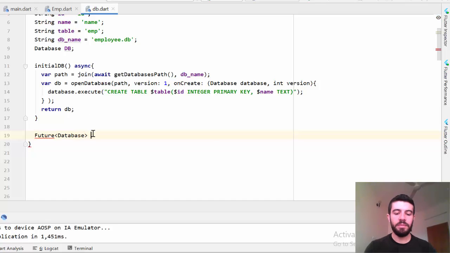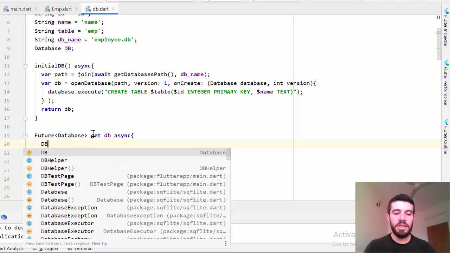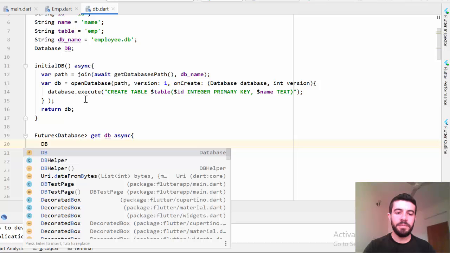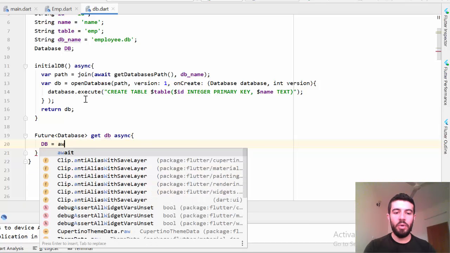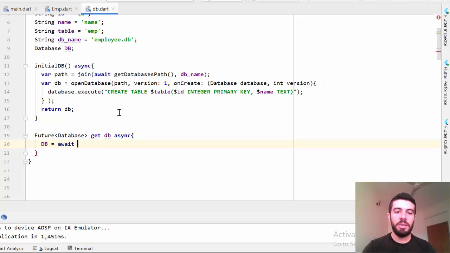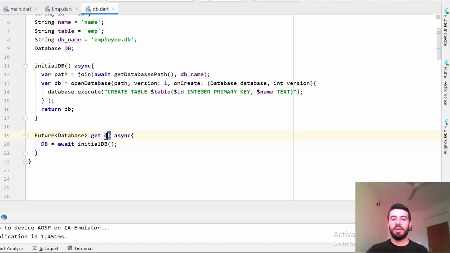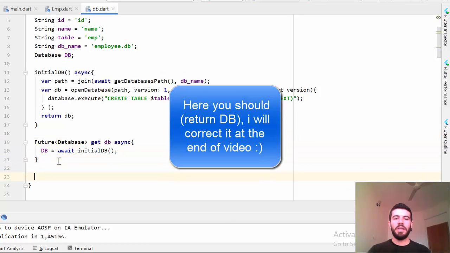So I want to get using getter and call it, for example, DB and sync with asynchronous programming, take a time. And then I want to add DB, just assign this DB here to the, here await, take a time, to the initial DB. Now whenever I need to using the database here and this table, I just using the DB here. After that, I create the database, initial database, create the database, create a table inside the database.